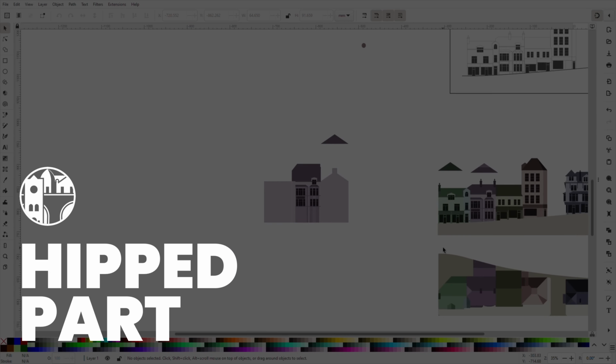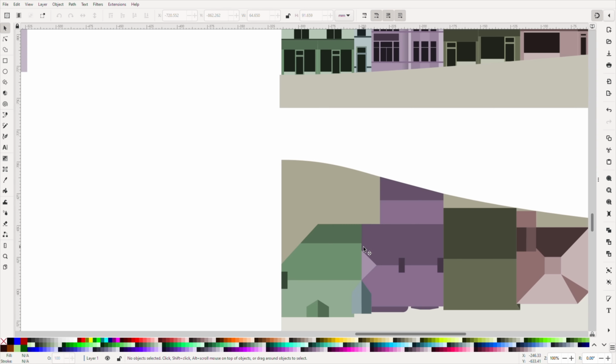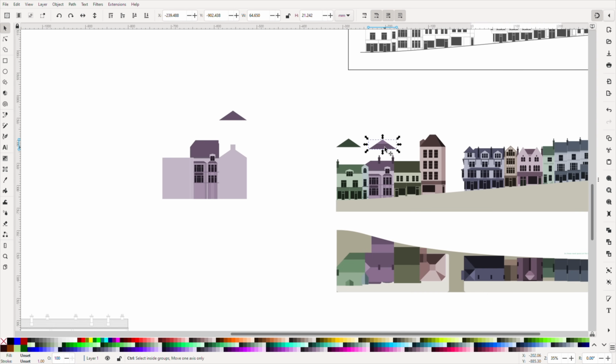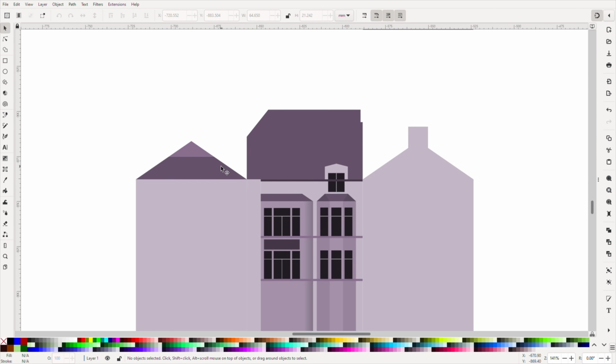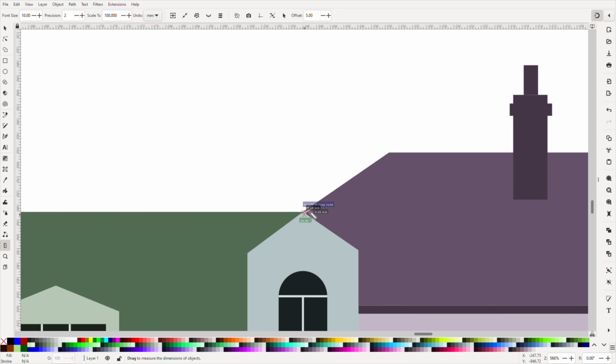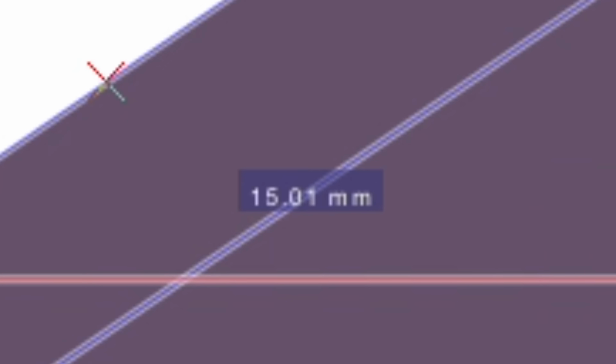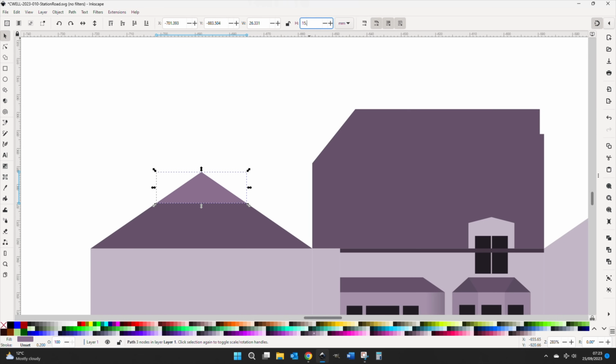This gable has a part that is hipped. I worked out its position on the gable earlier, but let's get this top triangle sized so that it joins the hip properly when I fold it in. Using the original elevation view, I just measure the length of the hipped part, 15.01mm. And now all I need to do is make the height of the triangle the same as that, 15.01mm.